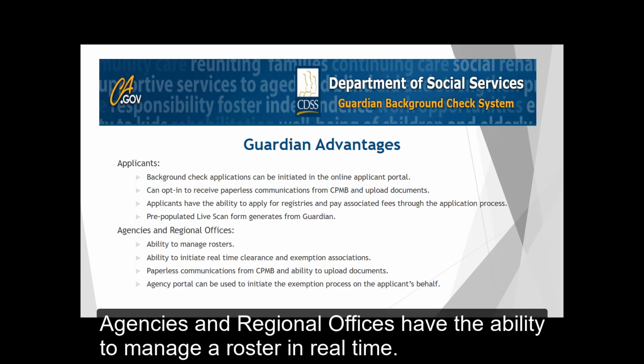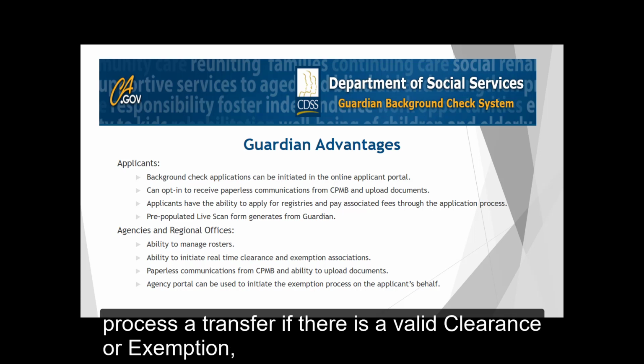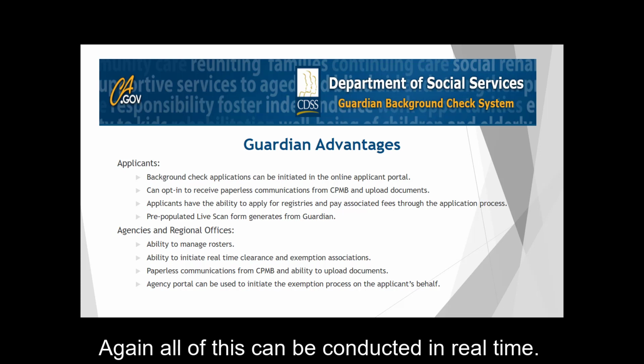Agencies and regional offices have the ability to manage a roster in real time. Agencies can log into Guardian at any point in time, view and adjust their rosters, process a transfer if there is a valid clearance or exemption, or they could disassociate someone who no longer works for their agency. Again, all of this can be conducted in real time.